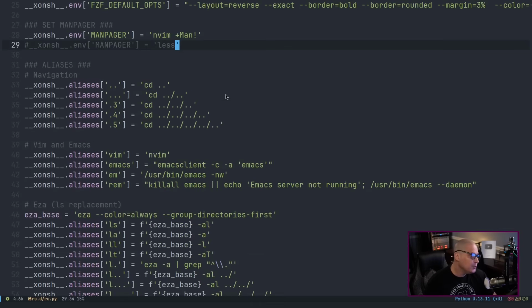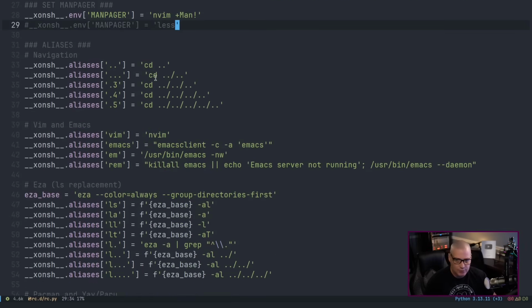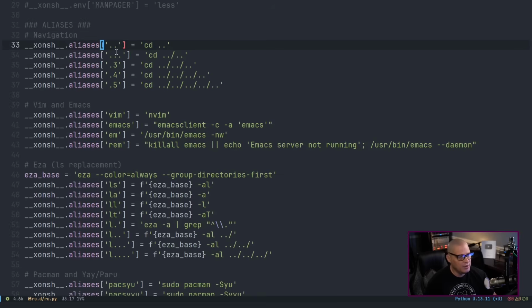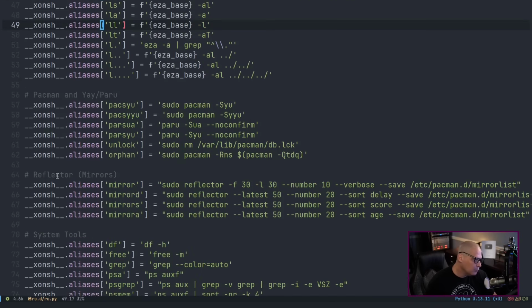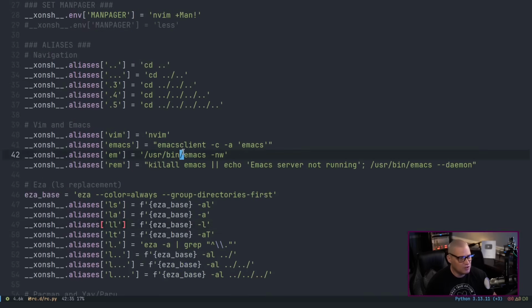And then that huge block of aliases, I just did a strict copy and paste from my bashrc over into my rc.py. The only thing that changes is the beginning. You have __conch__.aliases, and then inside brackets, inside single quotes, the alias name, and then what you're assigning that alias to, right? Very simple.